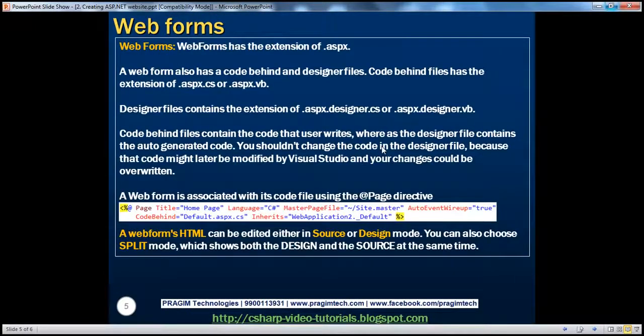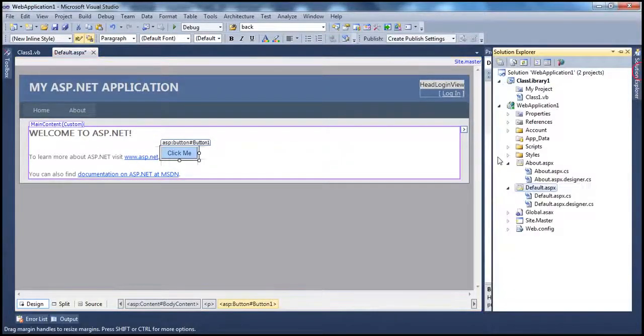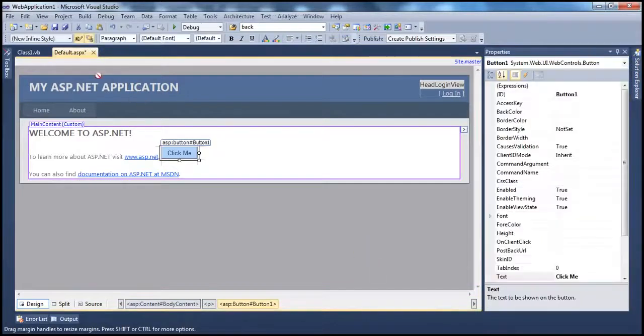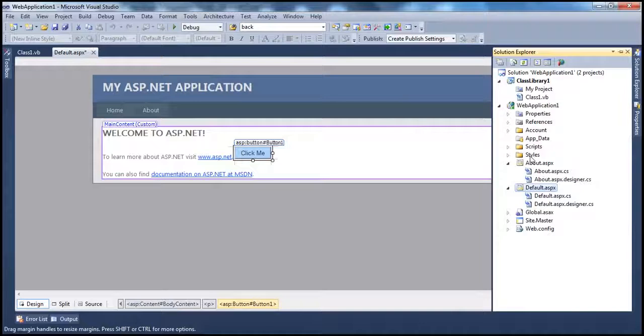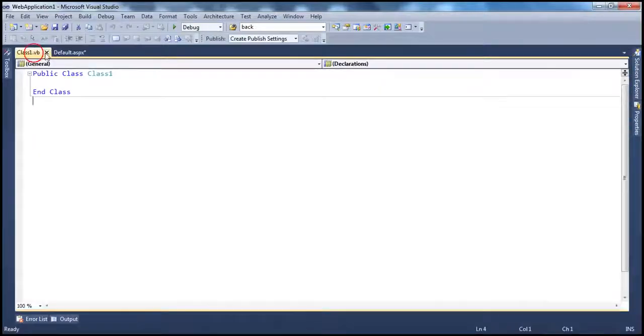Finally, today we'll be talking about web forms. We have already spoken that web forms have the extension of .aspx. Now if you go back to the Solution Explorer, we didn't create this web form, it got automatically added when we created a new web application project. And if you look at this web form, what is this? This web form contains the HTML.